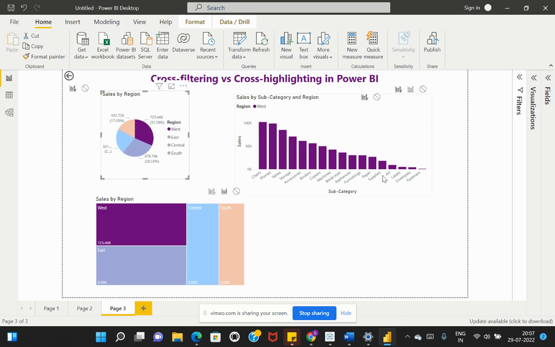Cross-filtering is when you select a value in one visual and the data in the other visuals gets filtered out instead of highlighted. As you see here, the moment I've selected the west region from my pie chart, the unrelated data comprising the other regions other than west is just filtered out. So it's not retained within this particular bar chart. I can only see that corresponding west region being populated in this visual. Therefore, it is called cross-filtering.